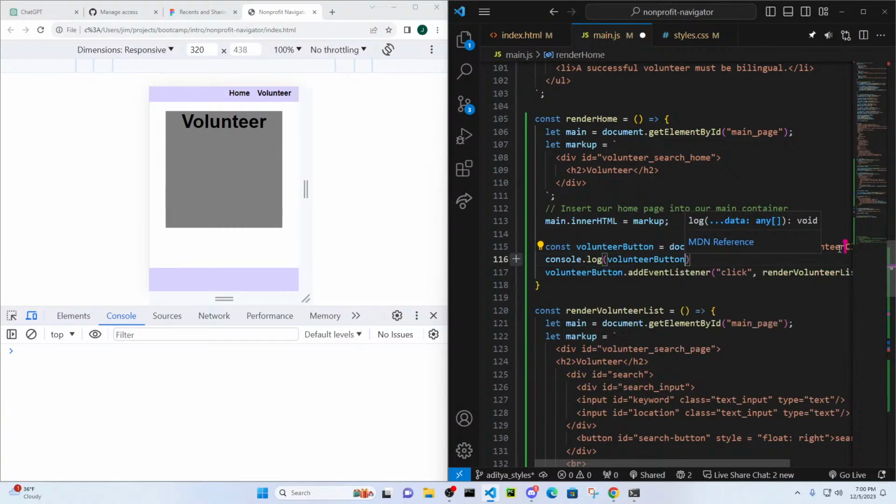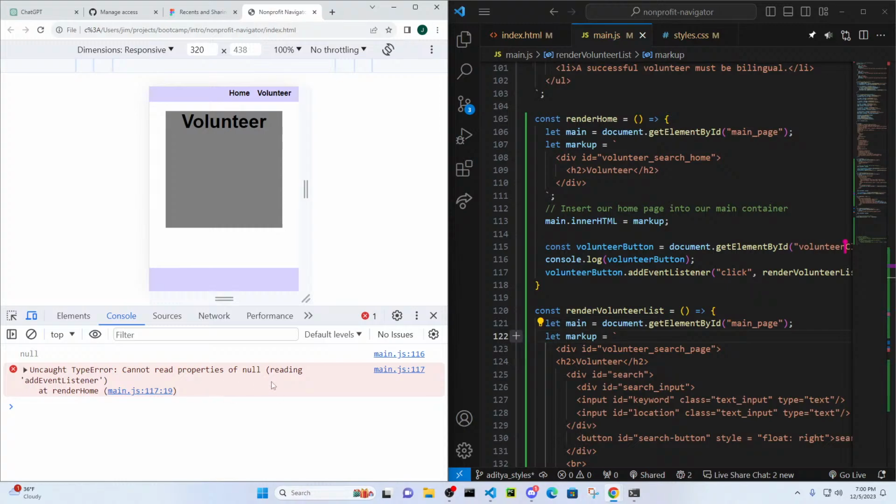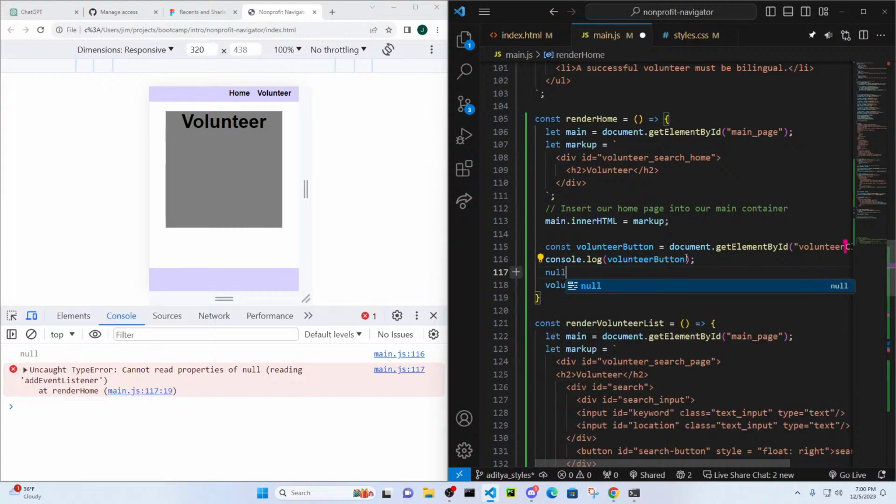If we try to target an ID that does not exist, all right, cannot read properties of null. So this right here is just null. This didn't return any value because it searched the document and didn't find an element with that ID. So when you call add event listener, you're adding it to something that doesn't exist, and there's no add event listener on the null object. You can't just do null.addEventListener.